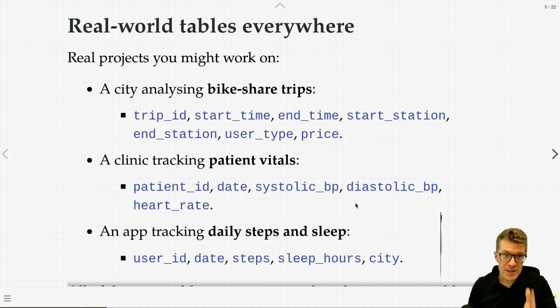Real projects that you might work on could include things like analyzing bike share trips in a city. A bike share might care about identifying individual trips using an identifier, measuring the start time and the end time, measuring the start station, the end station, maybe incorporating something about the type of user. So are they a user that subscribes, or are they a one-off user? Maybe they paid for the trip and you want to record the price. Maybe there are other variables as well, but this is basically one description of bike sharing trips.